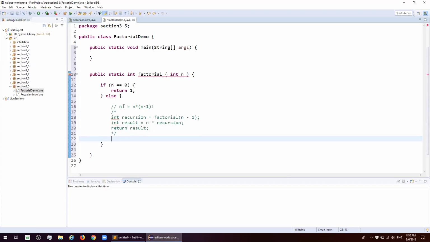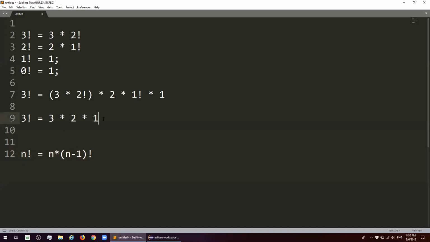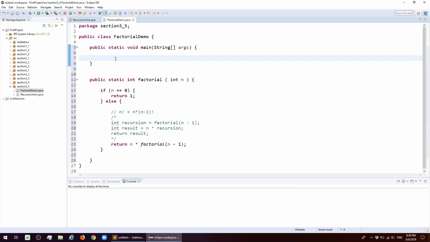However, if you want to code simply for the mathematics of it, you can do this. Return n times factorial recursive call of n-1. Okay, now we know that 3 factorial is equal to 6 because we said 3 times 2 times 1 is going to be the result of 3 factorial, and this multiplication is going to result in 6. Why don't we just call our method factorial, pass value 3, and test for it?